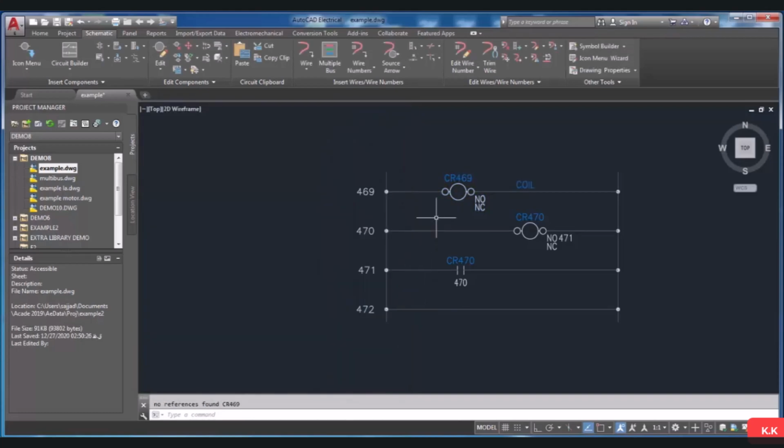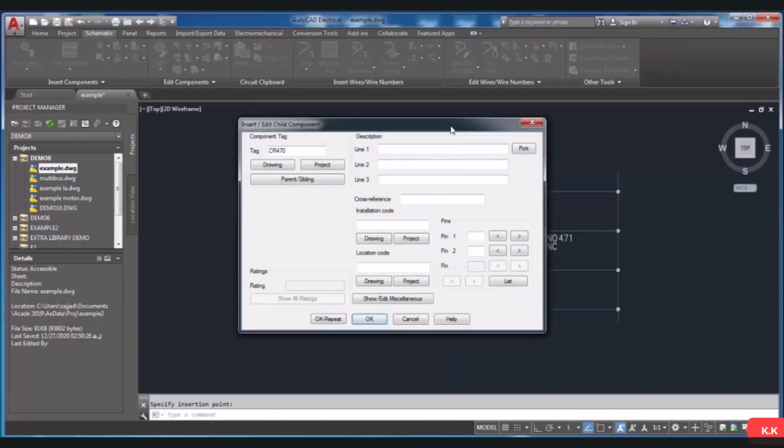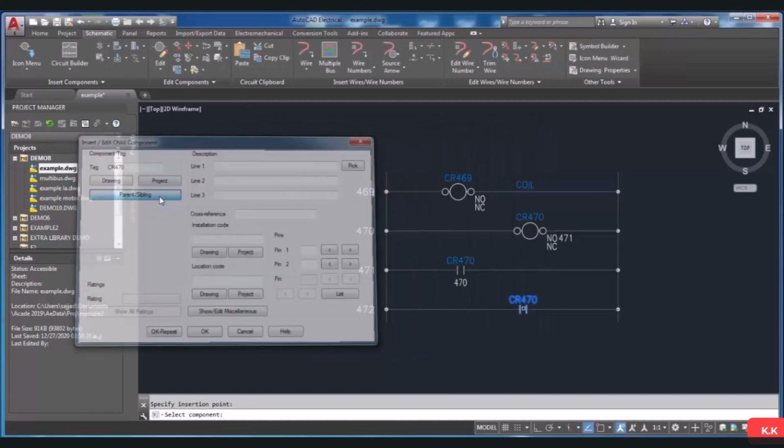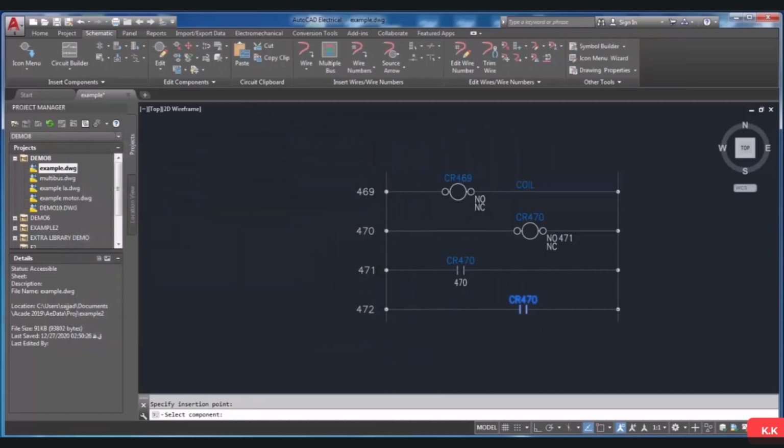Now I'm going to copy a child component and explain it more. If you copy the child component again, you will be asked to select the parent's components, and as you can see, the copied component will get a new reference number based on the parent component you have selected.